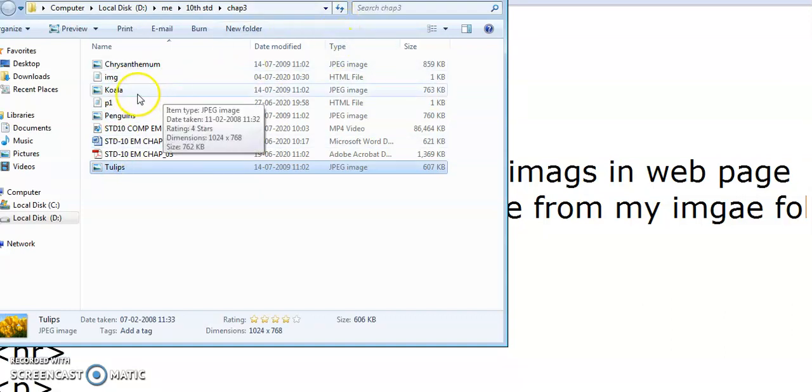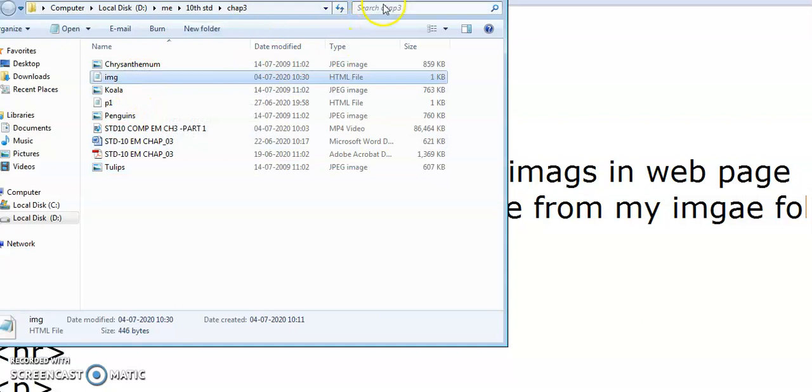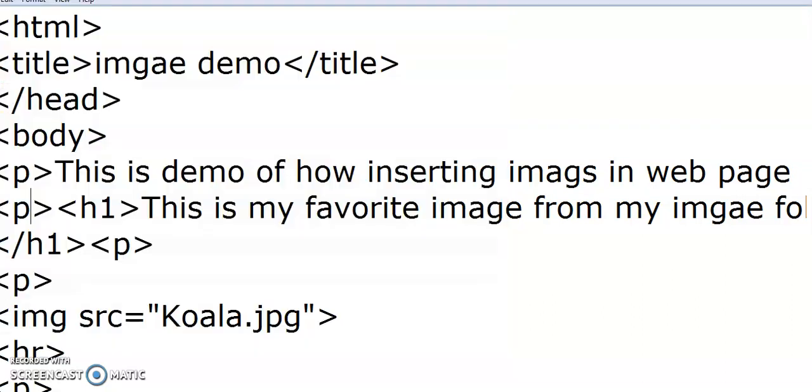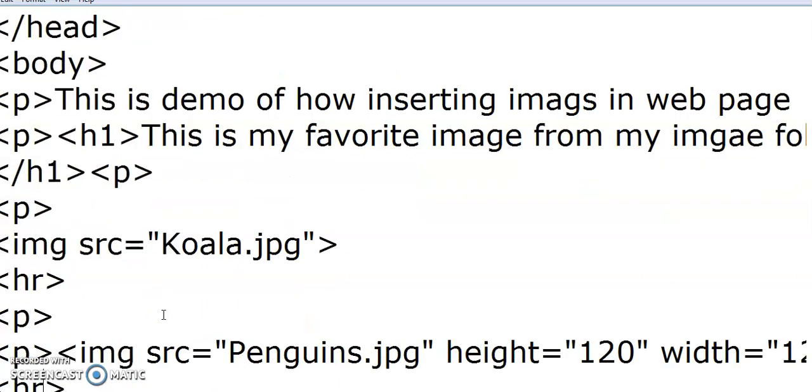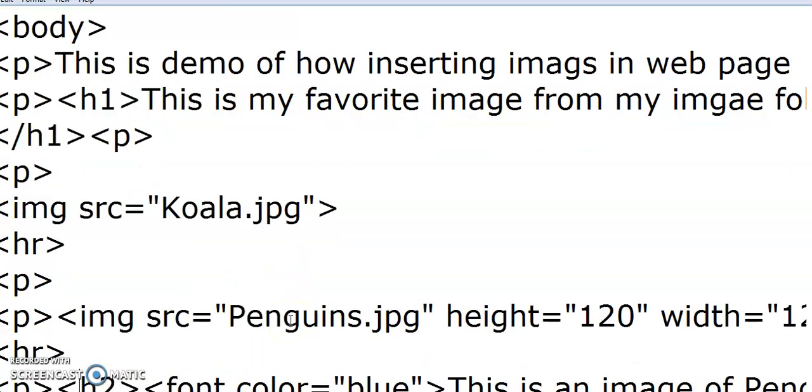And now this is my coding file. How to insert? Simple, img src equal to cola.jpg. We just copy the name of that file and put it here. Do you remember the HR tag for a horizontal line? I want to put a line between two images. This is a cola image and this is a penguin image. See, in our output there should be a horizontal line.